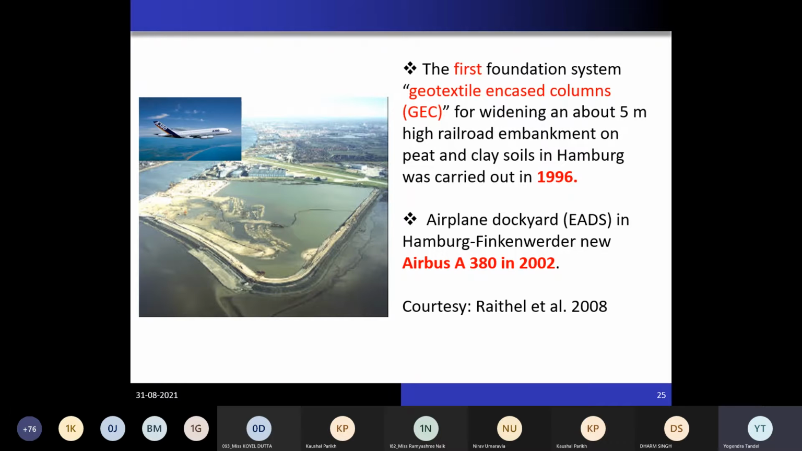Now, first, this kind of reinforced stone column was applied for an embankment of height 5 meter, for a railway embankment in Hamburg in 1996. Then, on a large scale, around 50,000 columns were applied at the site of Airbus A380 production in Hamburg, Germany. This site is very near to the river, so a dike embankment is being constructed here, and this is the Airbus A380 production site.